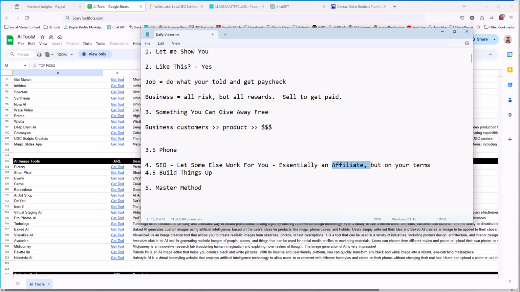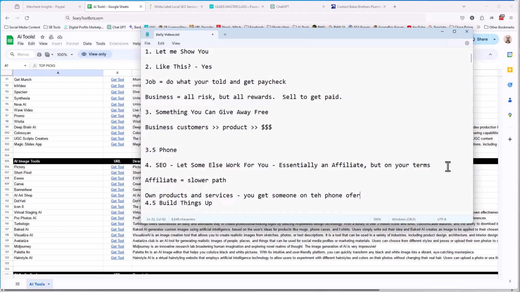And the reason I say that is if you just go straight to affiliate, that is a slower path to money. There's a lot of reasons why, and we don't have time to talk about all of that in this video, but it's a fine path to money. But you have to build it up. It's more passive, but you've got to build it. Whereas if you have your own products and you can get somebody on the phone and offer them something for free and get your foot in the door, build trust, and then sell, that's a faster path. That's just the fastest path to making money.